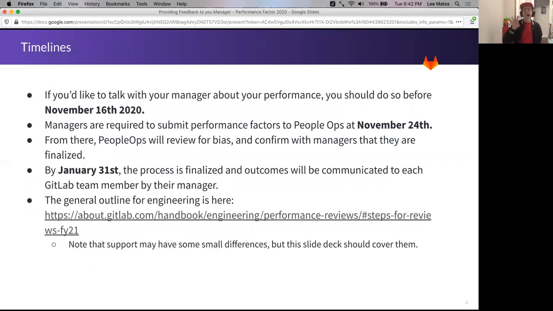So to get to specific timelines, if you want to have a conversation about performance, the deadline should be November 16th. Anytime from now to November 16th, talk to your manager. That gives you enough time so that the manager can maybe have a round of conversation with you and catch up and make sure before they put a final result into People Ops. Then People Ops will do their review. And then by January 31st, remember, People Ops has to do the review for the entire company, almost 1,400 people. That will take some time. Then they'll finalize and we can communicate.